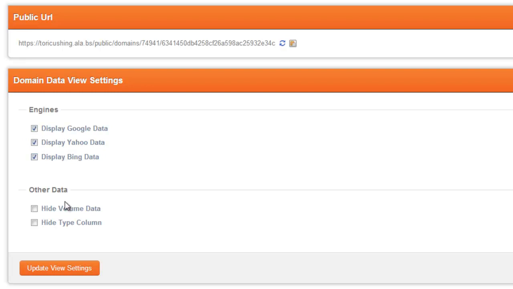Another option is called the other data, and what you can do here is you can hide the volume data, those blue bars, and you can also hide the type column, which is a column that shows the different type of results that your keyword's ranking for. I'm going to keep those viewable because I really like looking at the volume data and the types, and I'm going to keep all my engines viewable too. But it's good to know that you have the option if you would like to not view something or view something else.